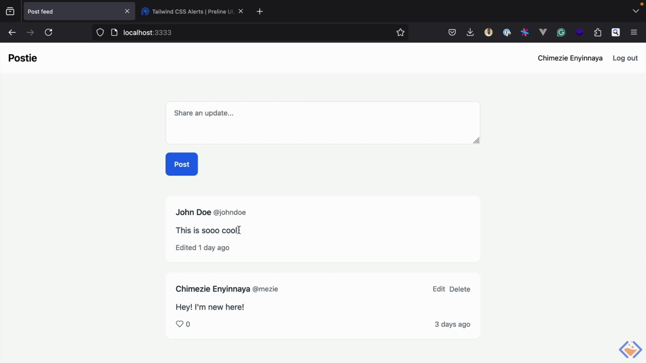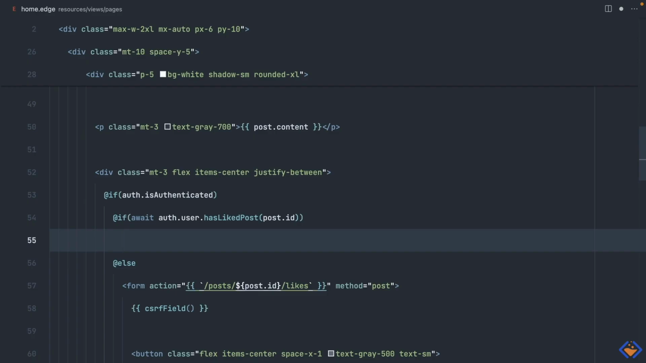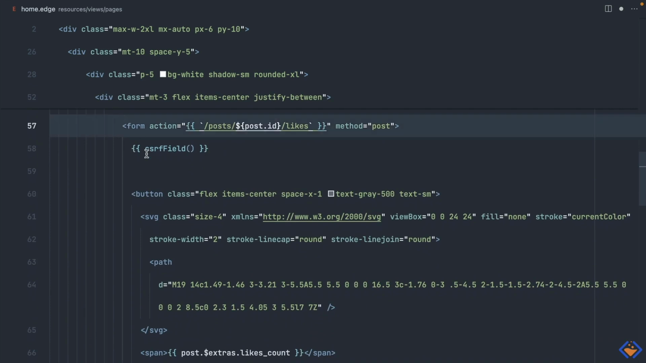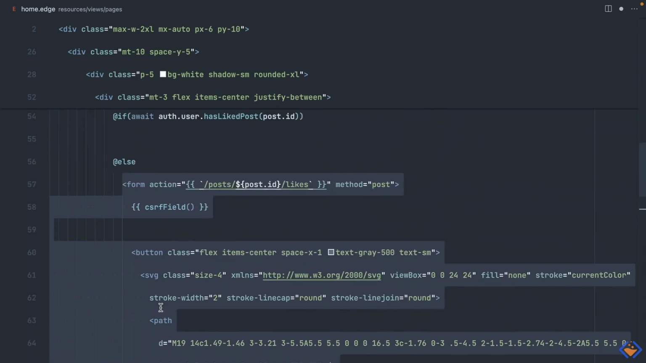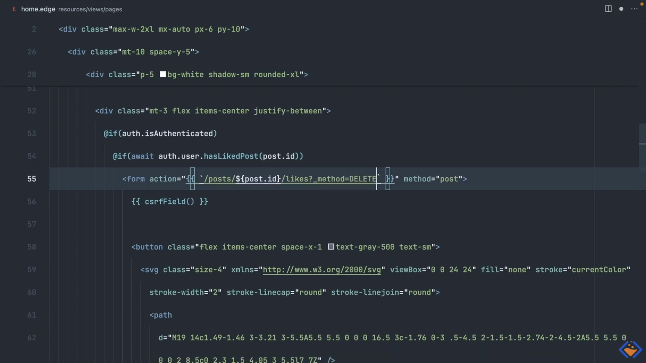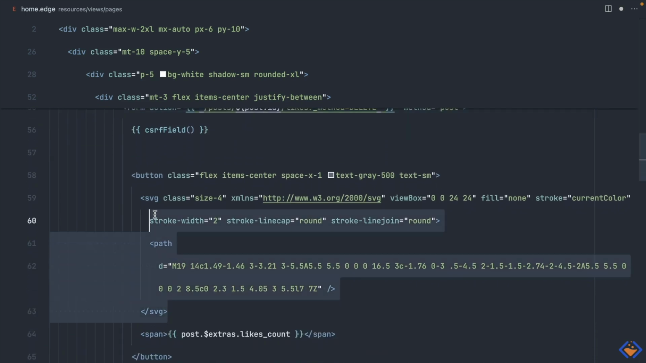Let's tackle that next. Inside here, we know that the user has already liked the post and we want to give them the option to unlike that post. So I'm going to start by copying this form and paste it over. But this would submit to a different route, which we are yet to create. The URI is going to be the same, but the route is going to be a delete route. So let's add the method spoofing query string _method equals delete. Then I will update the SVG as well.